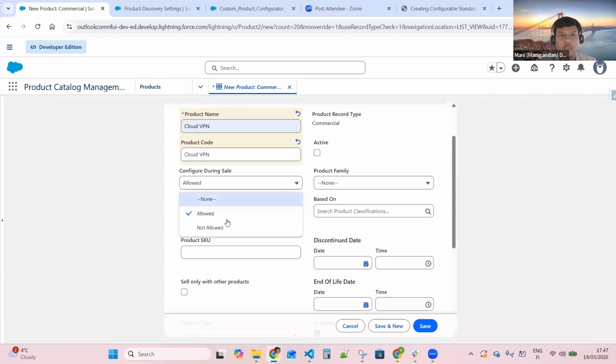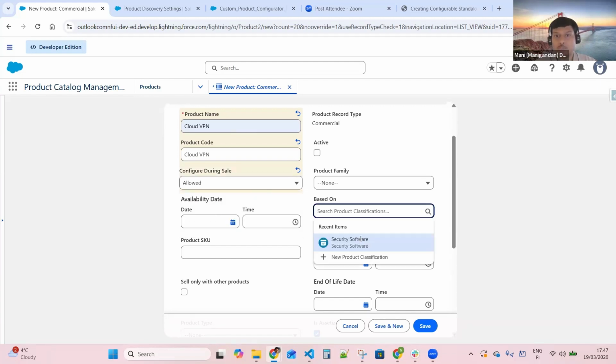The last time we did product creation for the standalone static product, we said not allowed. If we don't want the configuration to be allowed during sales, we say not allowed, which means that it is a static product. And if we want the configuration during sales allowed, we'll say allowed, using the product classification security software.